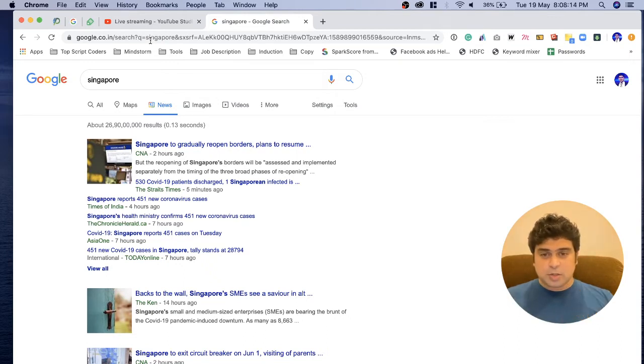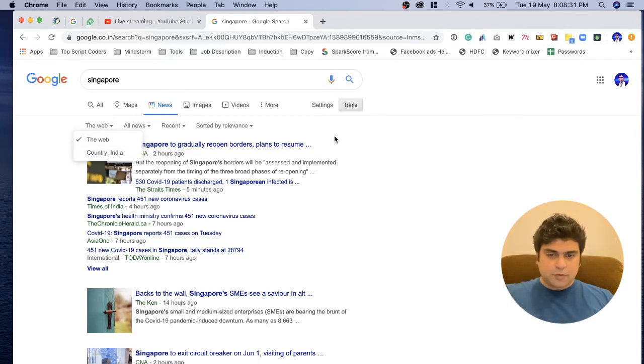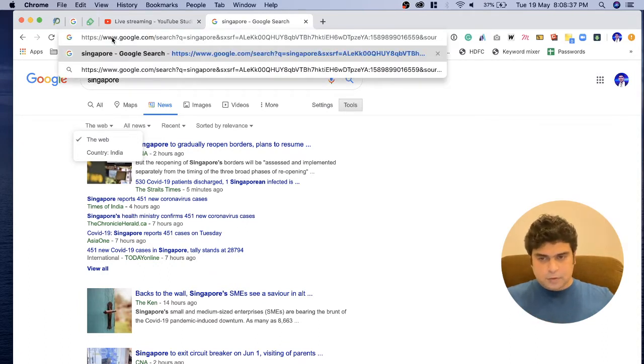But it's changed under the hood. You can go to tools, and you can see that there is now an option in the advanced. This is basically for advanced search. You use the tools option. You can see that there is the web, and you have the country India. Let me show you, since we have not seen this earlier, I'm going to go back, shift it to .com, and show you as well.